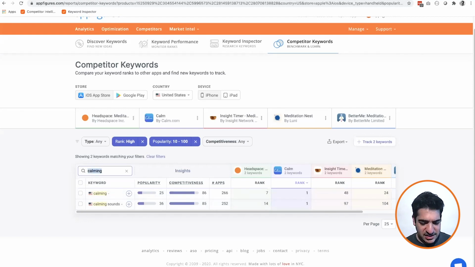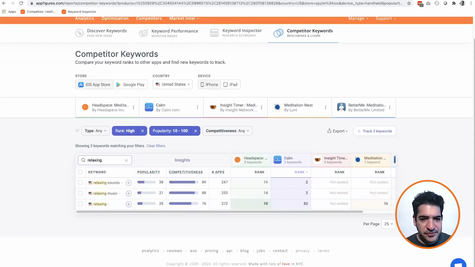Let's see where relaxing takes us. Relaxing sounds, okay, a 38. May not want to break this. Relaxing music and relaxing altogether.